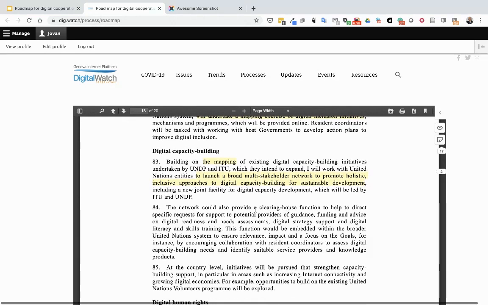Next, this network should provide a clearinghouse function. A clearinghouse function to help direct specific requests for support to potential providers of guidance, funding, advice, digital readiness needs assessment, digital strategy support, and digital literacy and skills training. Here is an interesting aspect. The question of a help desk, observatory, or in this case formulated as a clearinghouse, was related mainly to the question of digital governance and finding this entry point for member states, companies, and other actors.